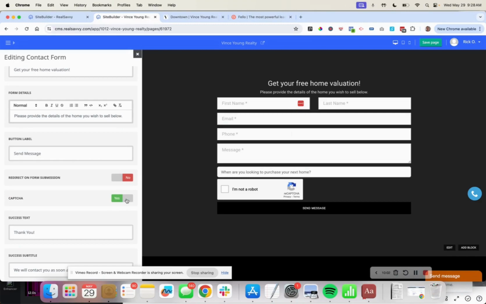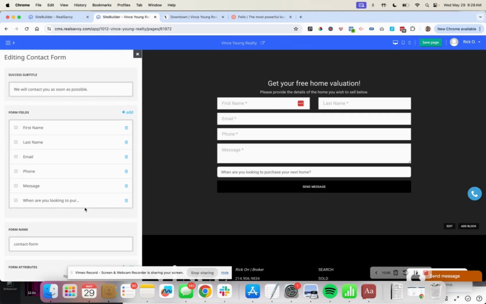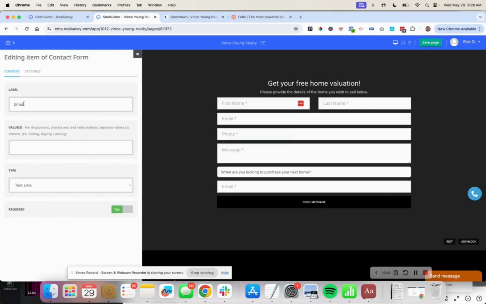This is something that will kind of help if you get spam or anything, but we don't tend to have too much of a problem with spam. Let's go ahead and change the form name to home valuation. This is going to show up in the CRM and in Follow Up Boss as whatever the form name is. So this is a good way to make sure you understand where things are coming from. And then, enter your current address.